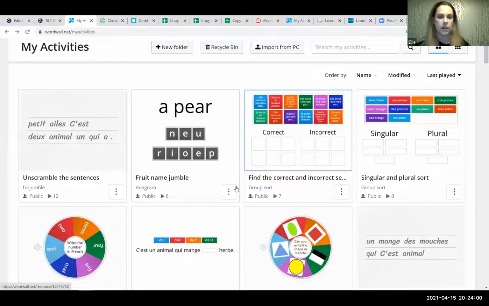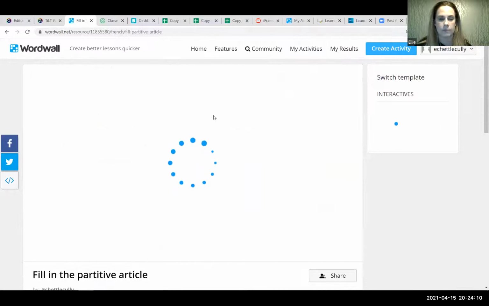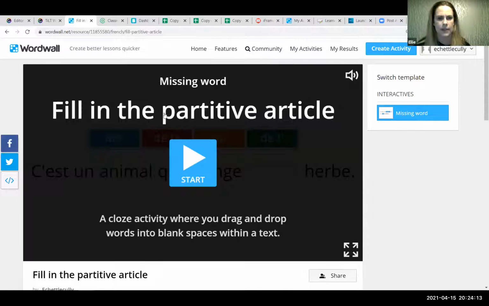Another little activity that I've used on Wordwall really successfully, again, a really nice starter or plenary activity, again on the board, but children working on whiteboards together and discussing. This one is kind of a drag and drop activity, a missing word activity.